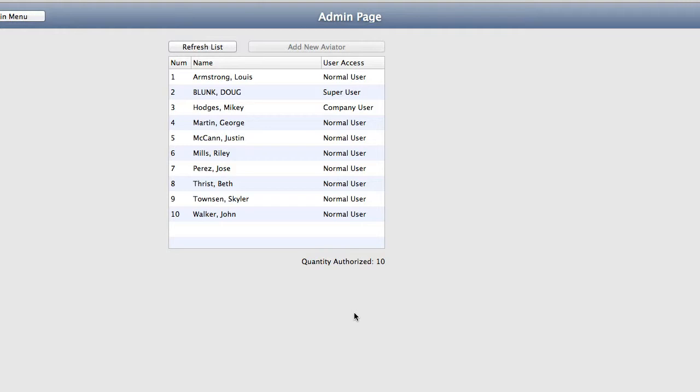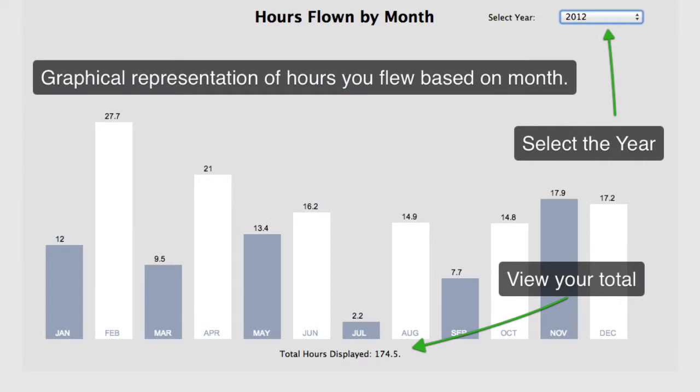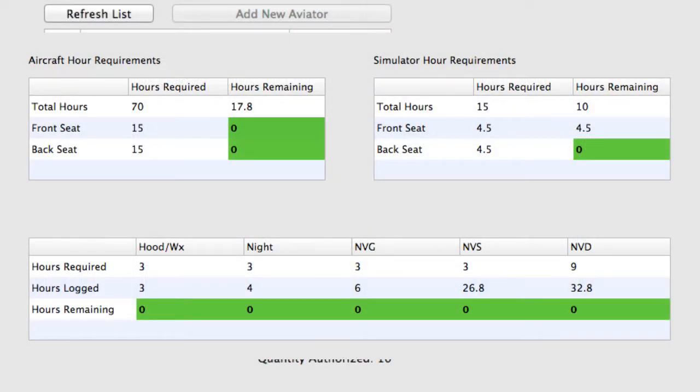Now what this is going to do immediately is poll all your ATP people and put them in a list that's in alphabetical order. You can see the number of aviators that you have listed here in the number column, and over here the user access. You have three types of user access. You have the normal user, your everyday user, who can add flights and delete flights, all of his personal flights. As far as reporting goes, he will only see his stuff.